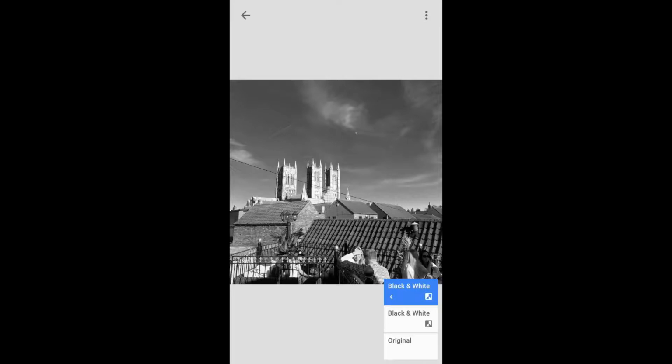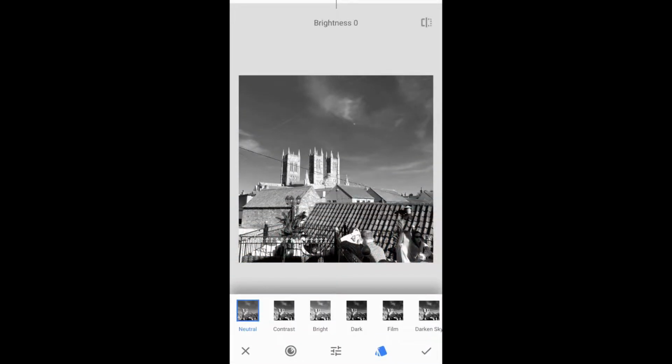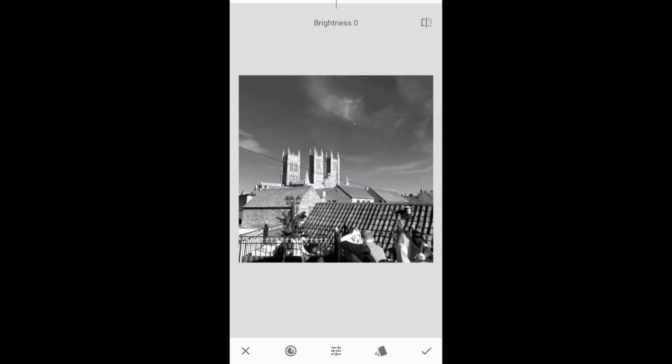But also, now that I've got this mask in place, if I wanted to make that sky even more dramatic, I could choose to go back to that black and white filter, and I can adjust the settings. If I go to brightness, I'm just going to reduce the brightness a little bit. I'm going to go down to about minus 20. And you can see the sky is now even darker.